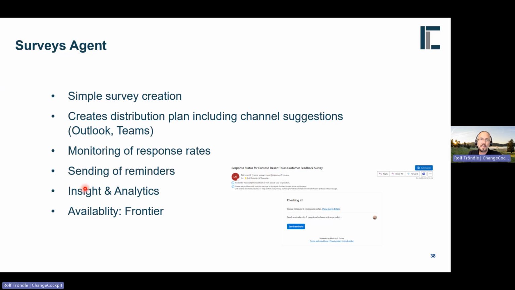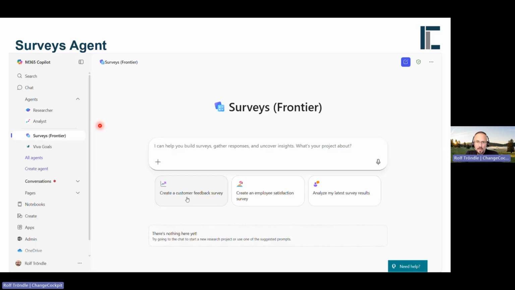Then we have insights and analytics directly from the Service agent. It will help me interpret the results, or the form's answers. Currently, its availability is in Frontier, so you need to enable Frontier in the Teams Admin Center and assign Frontier features to users. Frontier is like an early preview, public preview, something in between, and it's an opt-in. So if you'd like to use this agent, you need to opt in to Frontier for the people to try it out. Let's have a look at this one.